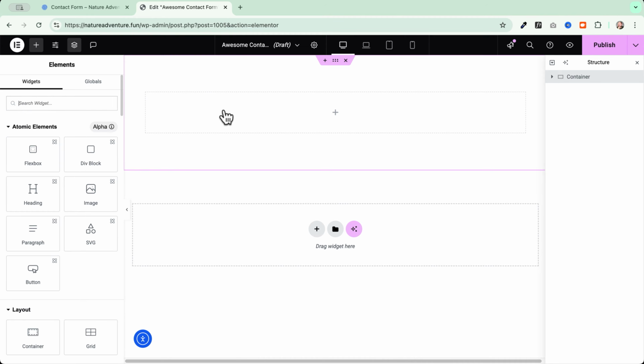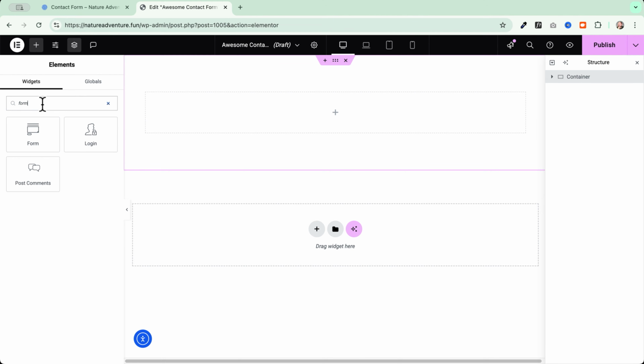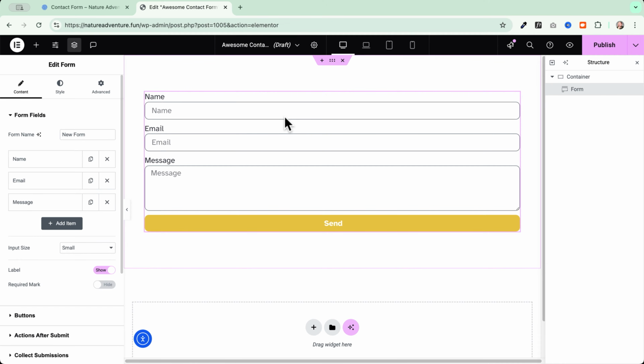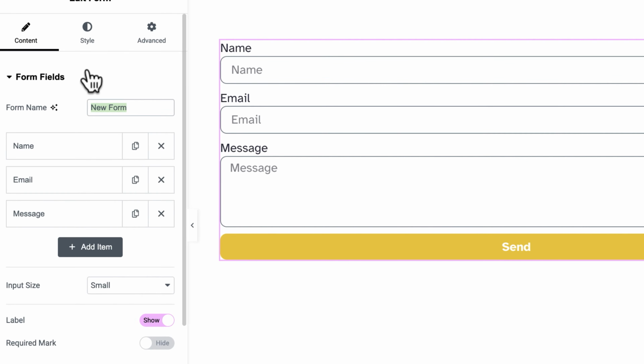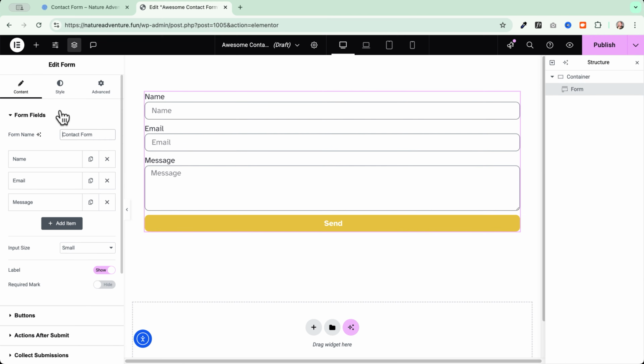Now we can go on and add our form. So we type form and we drag and drop the form here. Okay, so I will change the name here. As you can see, I will call this contact form. Maybe let's say that this is the form that I will use on my main contact form page. I will call it like this. And this is a name that you can use for internal purposes, just to keep things organized.